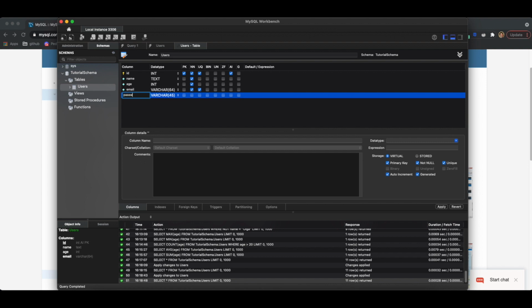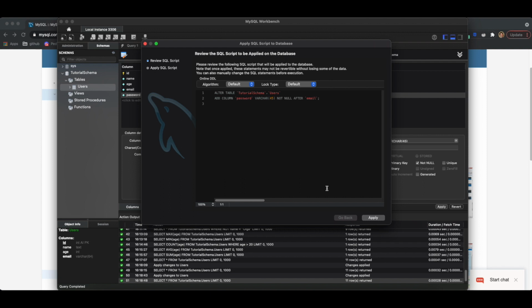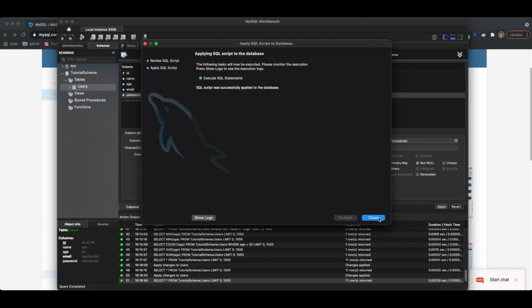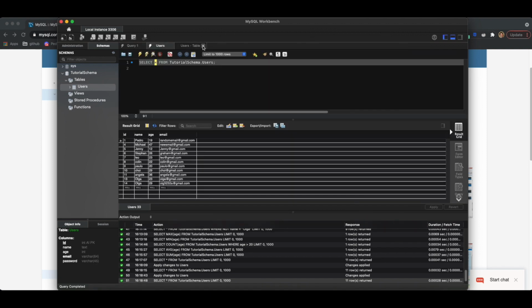Let's say that we want to now accept passwords for each user, and then we want to make it not null, and let's just keep it as variable characters as well, and let's just apply this command, and you can see that just by clicking apply it will execute. Now if we come to our table and we select it again, so we're refreshing our table, you'll see that now the password field exists in our table, which is amazing.